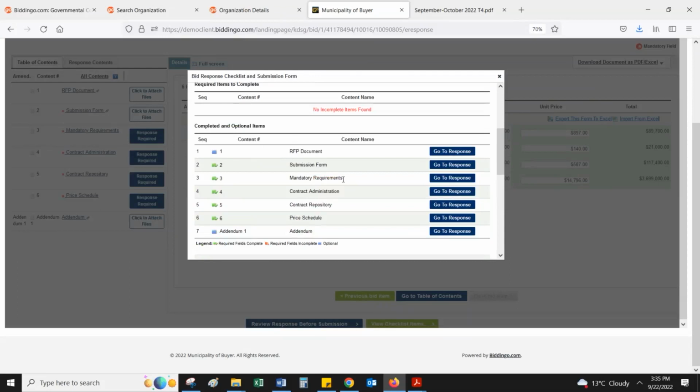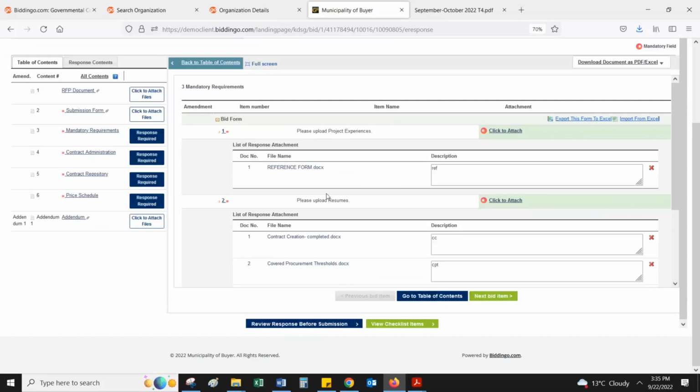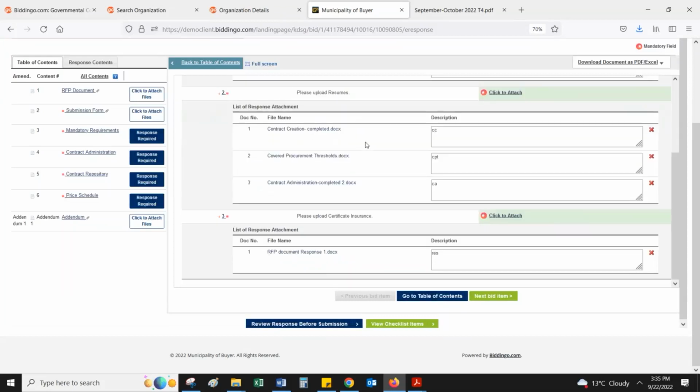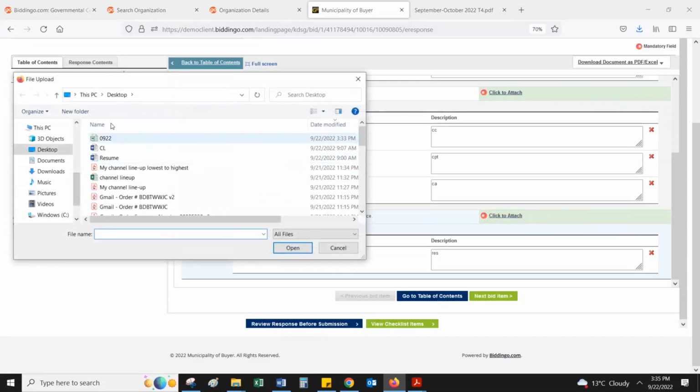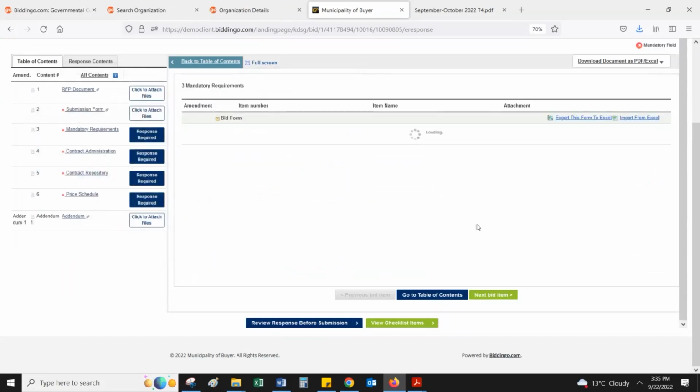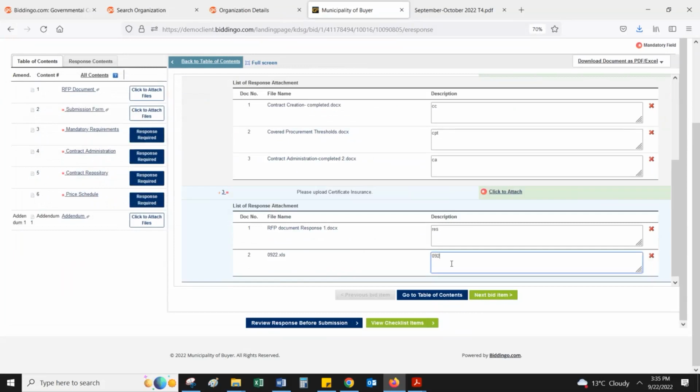Click on the Go to Response button next to each content. You'll be brought to that content response window where you can review the response and make any changes. Here, if you want to delete or add any documents, you can either use the item number or the click to attach link, and then select your document and your description.